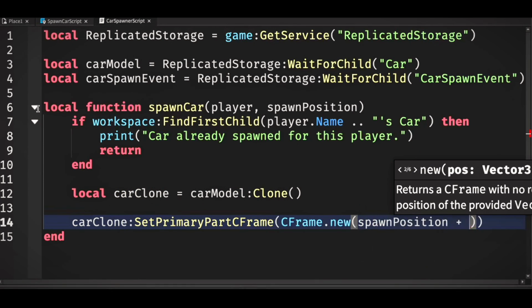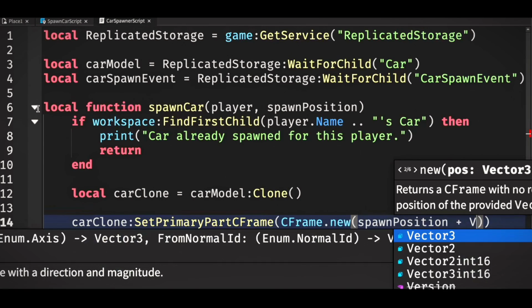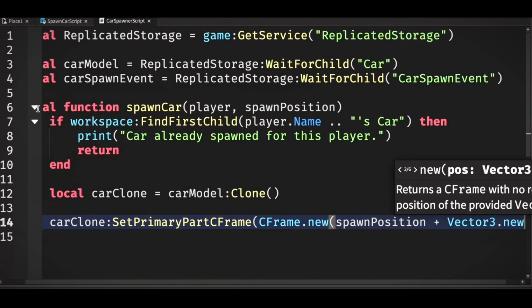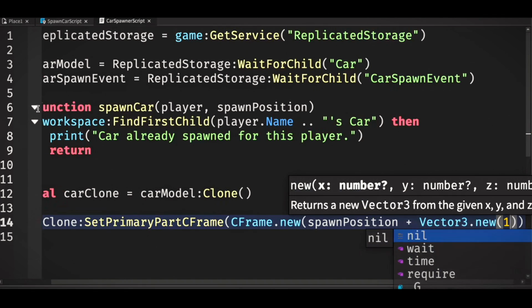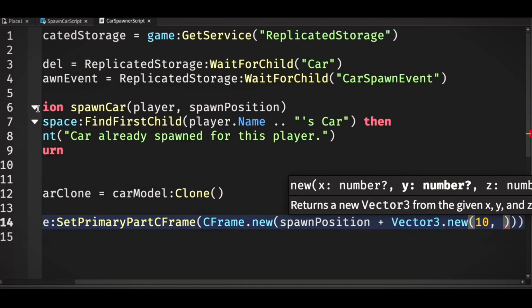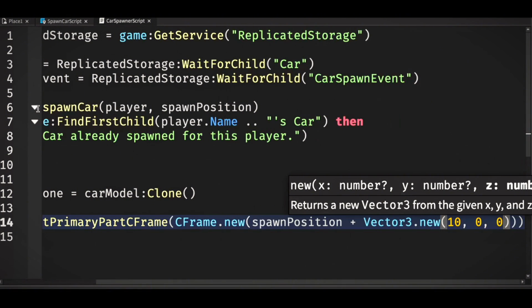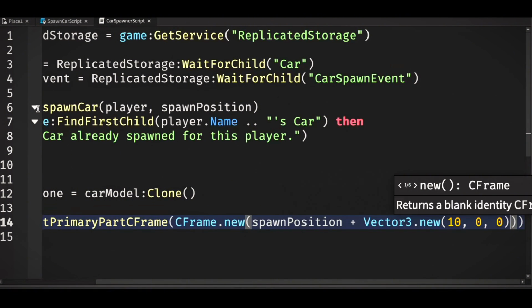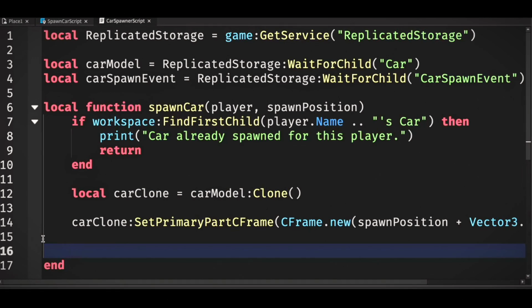And we want to provide an offset. That way we don't spawn the car right on top of our player. We will just say spawn position plus Vector3.new, and we will do 10 studs to the right, and then 0 studs up and down, and 0 studs forward. And you can tweak this to however you want to spawn the car, but this, in my experience, is a pretty good value. We then need to parent the car clone to the workspace so it appears in the game.